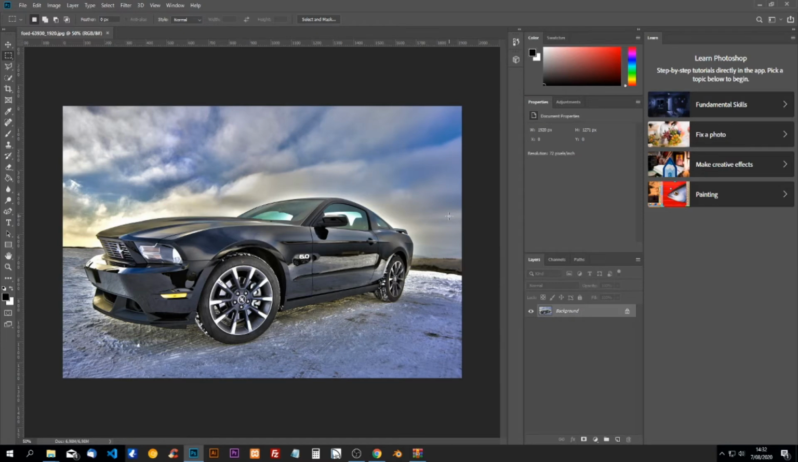Hello Photoshop students, today we're going to make a logo for a car company. We already have a picture of the car. I'm going to create a new file.